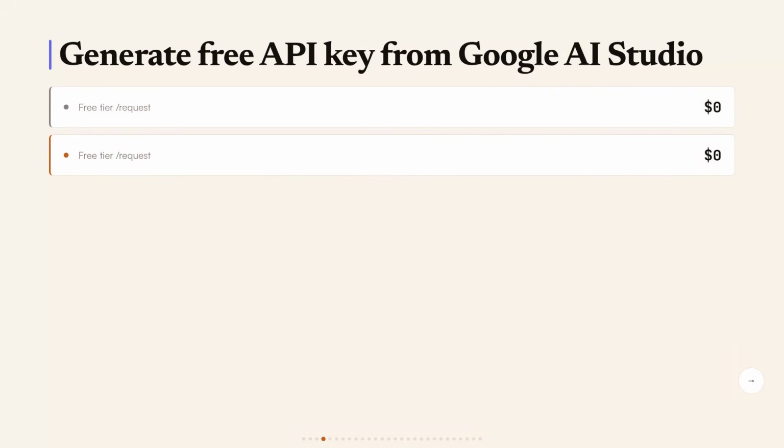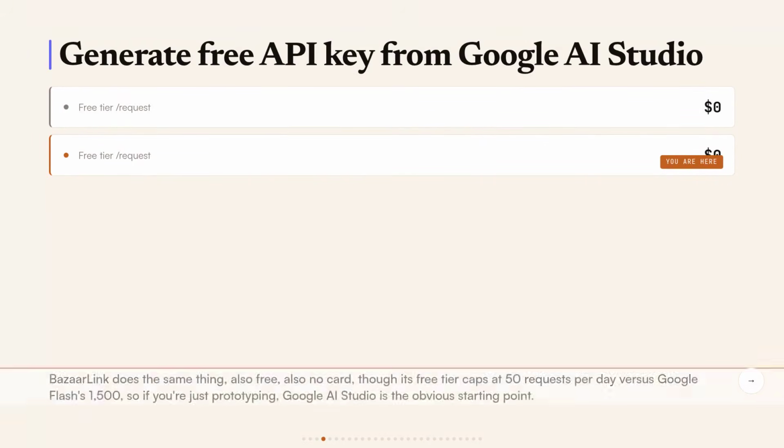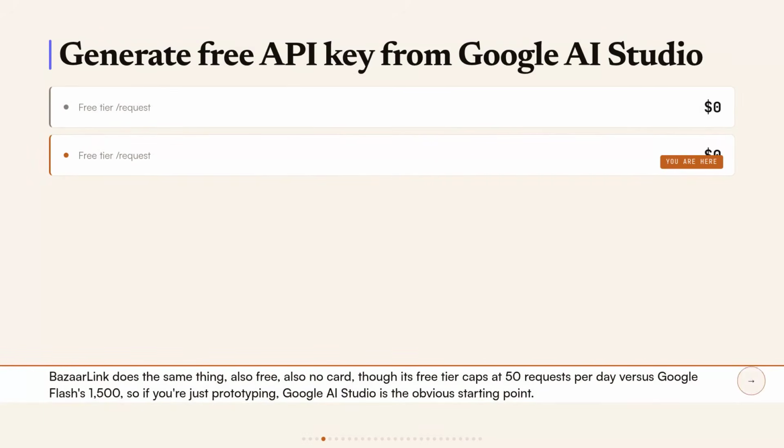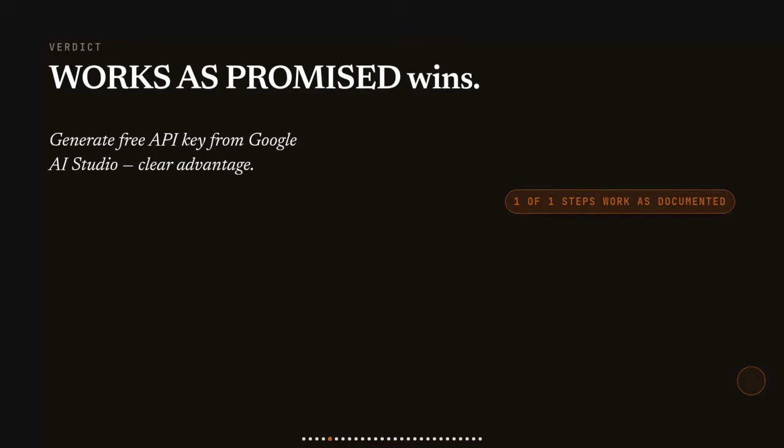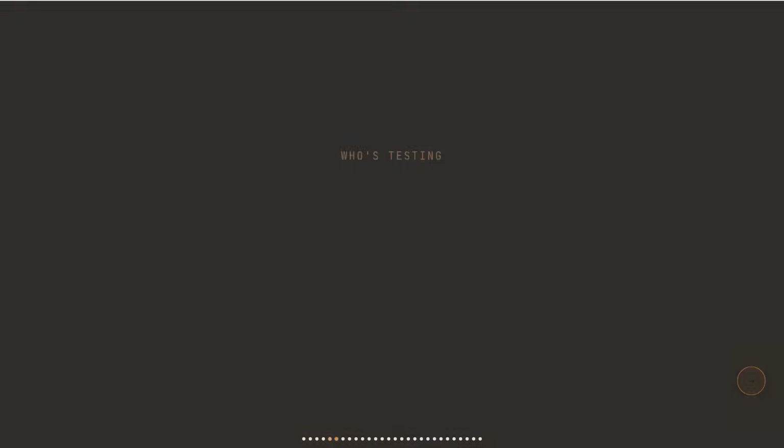BazaarLink does the same thing, also free, also no card, though its free tier caps at 50 requests per day versus Google Flash's 1,000 and 500. So if you're just prototyping, Google AI Studio is the obvious starting point. Step 1 works cleanly. The free tier headroom is genuinely useful at 1,500 requests a day on Flash and $0 per request, and that's one of 6 steps done with 0 friction.